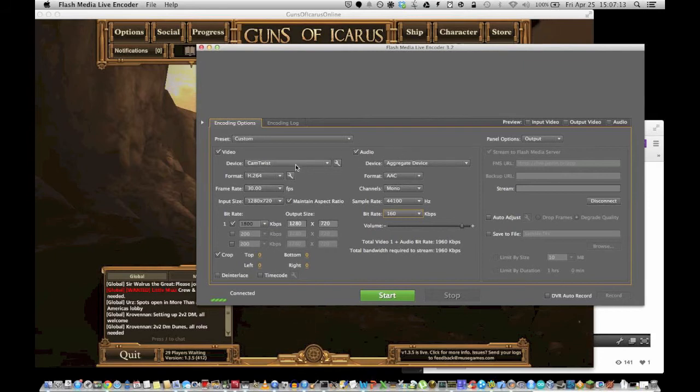Video device should be CamTwist, format should be H.264. Ignore both of these wrench icons. These tweak the settings a little more. You can play with those later after you get the basics working. My frame rate is 30 FPS. Input size, if you recall from CamTwist, is 1280 by 720. You want this to match whatever video feed you are grabbing from a different program.